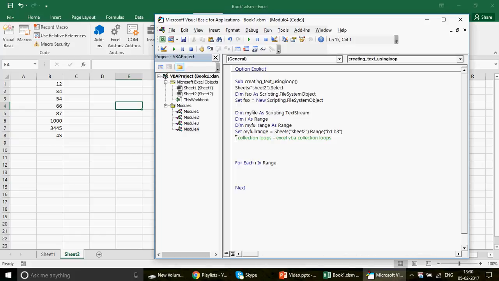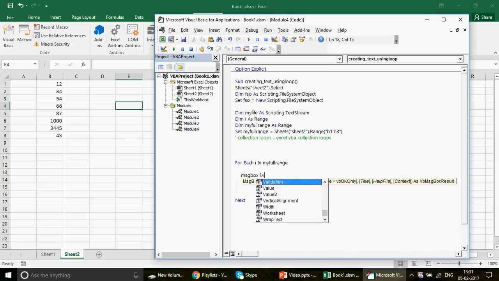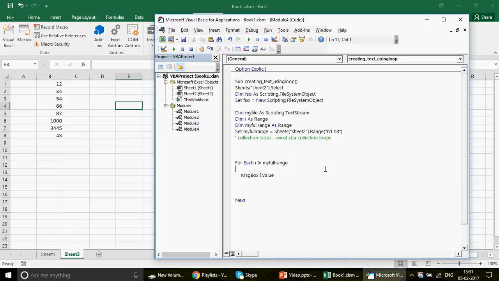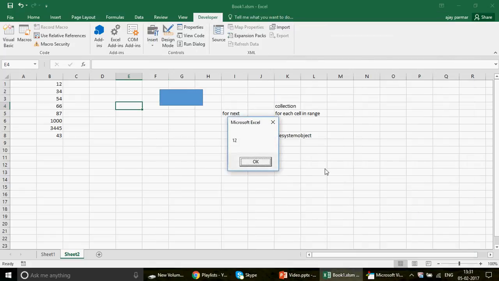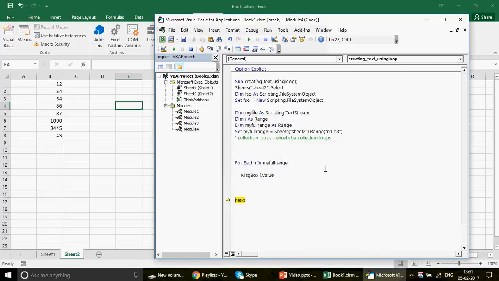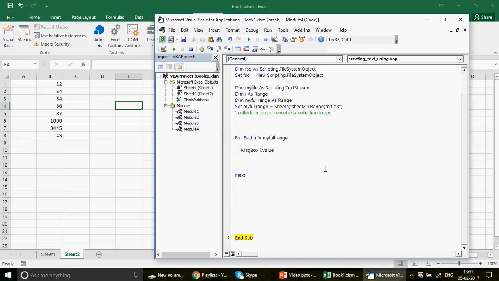Now once you have set up everything, guys, in this range I'm going to write my full range. Right now, if I run this, in the message box you see I dot value, because I want to check what the cell value is. Now when I run this, this is what will happen. You get 12 and then 34 and then 54 and then 87 and then 100 and 345 and the last one 40, and the macro finishes.